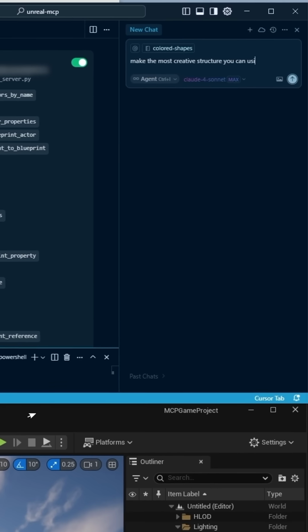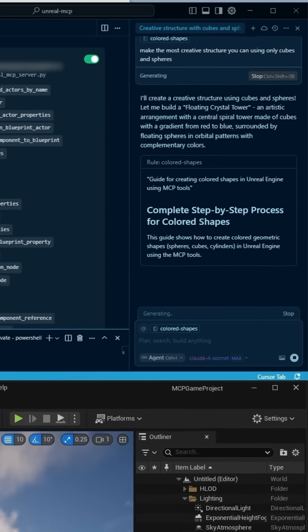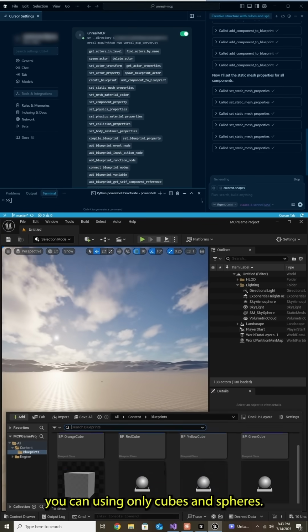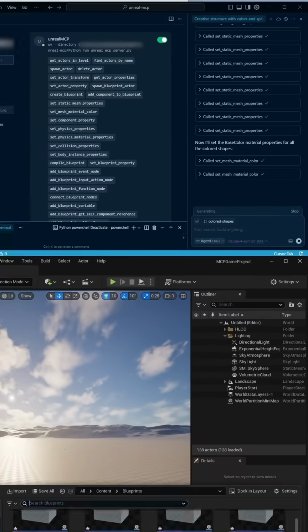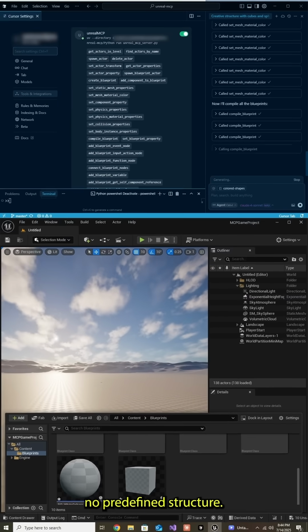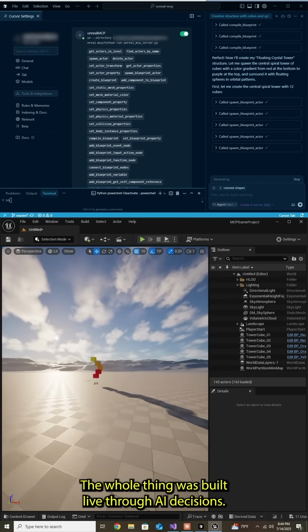And now here's the one from the start. I gave Claude the full creative freedom. I just said, make the most creative structure you can using only cubes and spheres. And from that one line, Cursor starts launching its MCP tools. No predefined structure. The whole thing was built live through AI decisions.